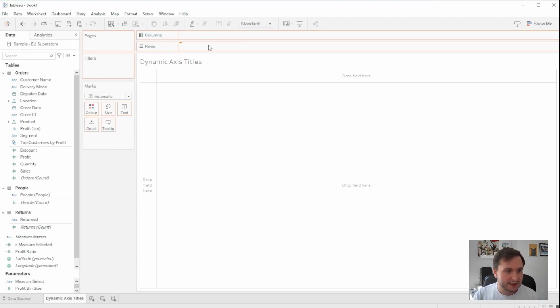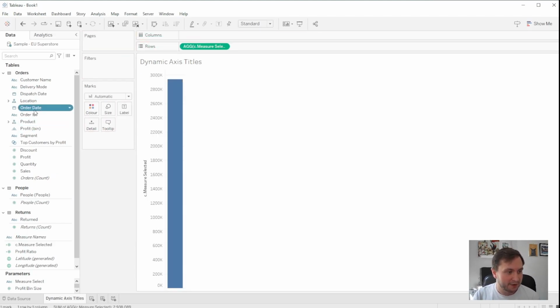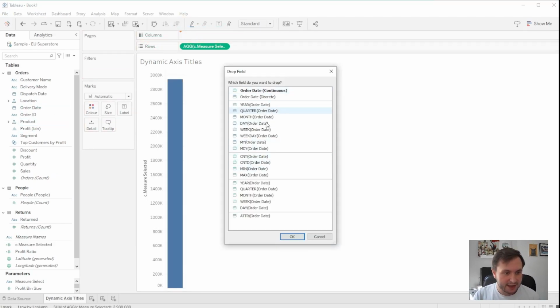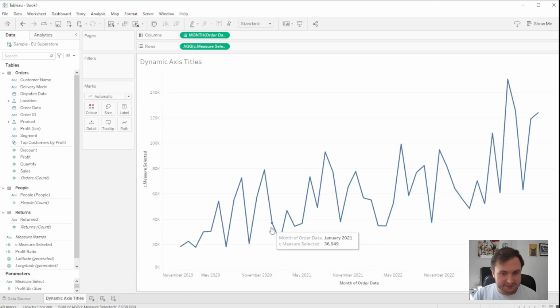I'm going to bring that into my view here and then I'm going to bring in my order date and let's have that as months. So here you can see exactly what I was saying earlier. So we've got our month of order date across the bottom, that's right. But then over on the left hand side here, we've got C measure selected. That is the field that I've made.